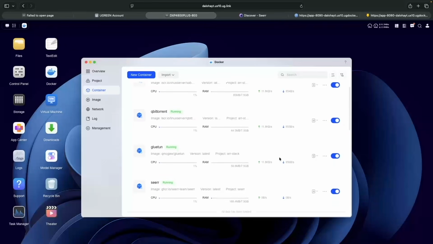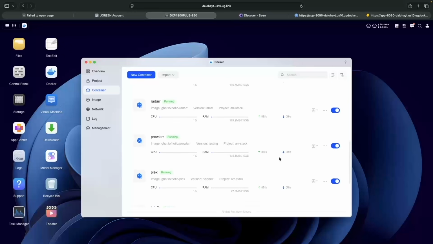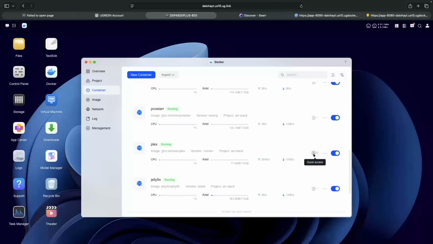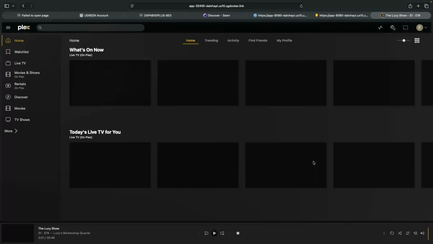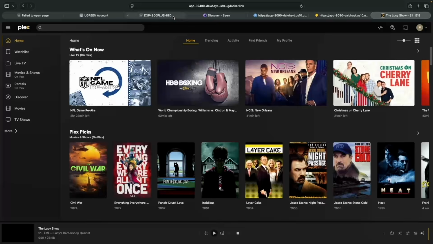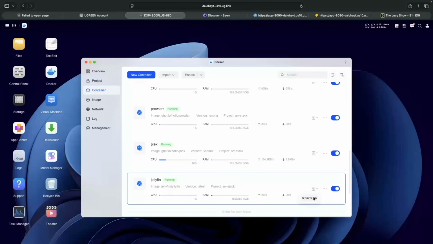For Plex and Jellyfin, both worked well, although at one point I needed to decrease the playback resolution because the video buffered quite a bit. This is likely because the upload speed of my internet connection where my UGREEN NAS is located is relatively slow.